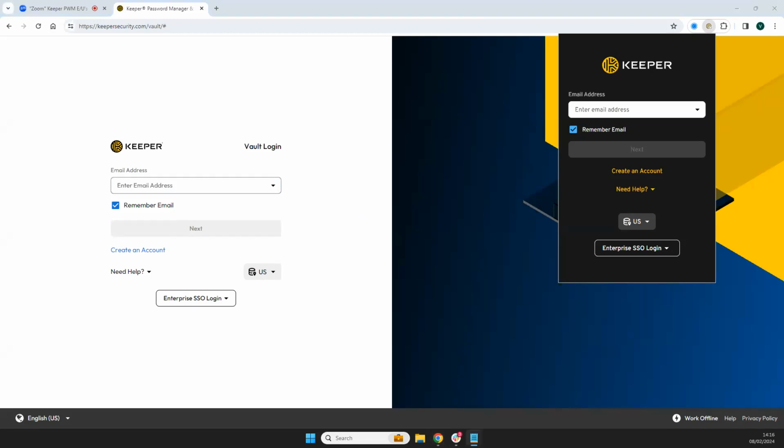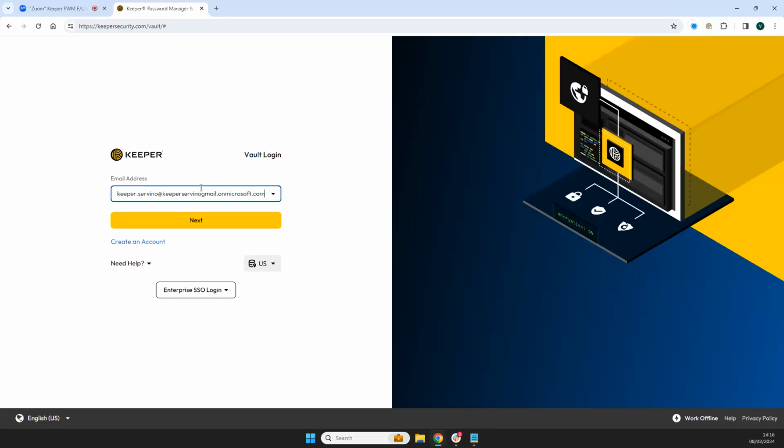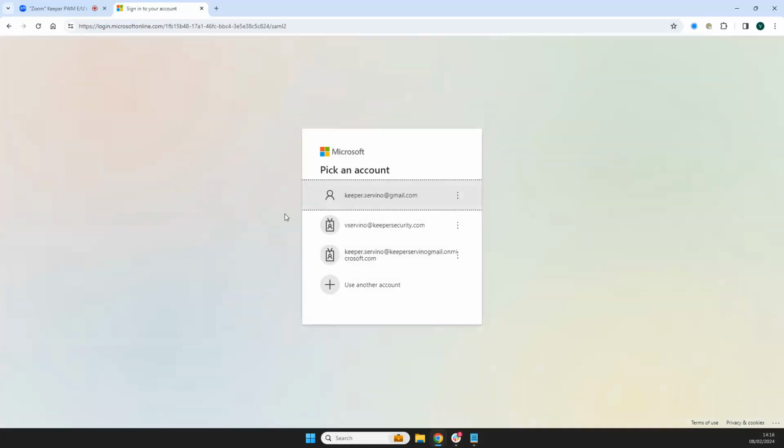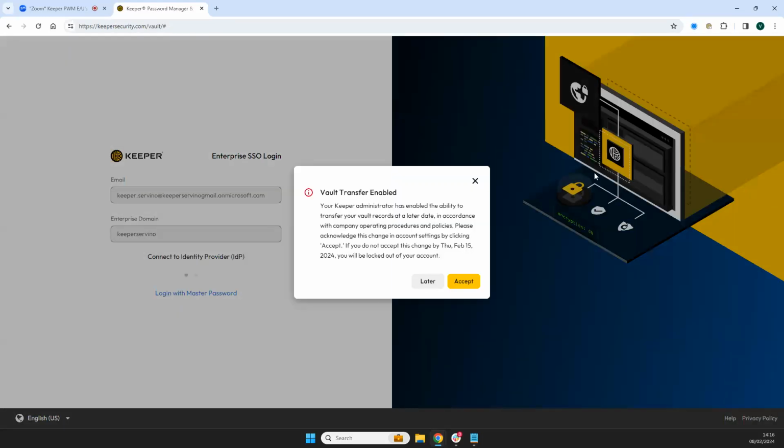So I have my email here. So enter my email, click on Next. Keeper knows I'm using single sign-on, redirects me to Microsoft Azure. Select the account. And I'm logged into my account.